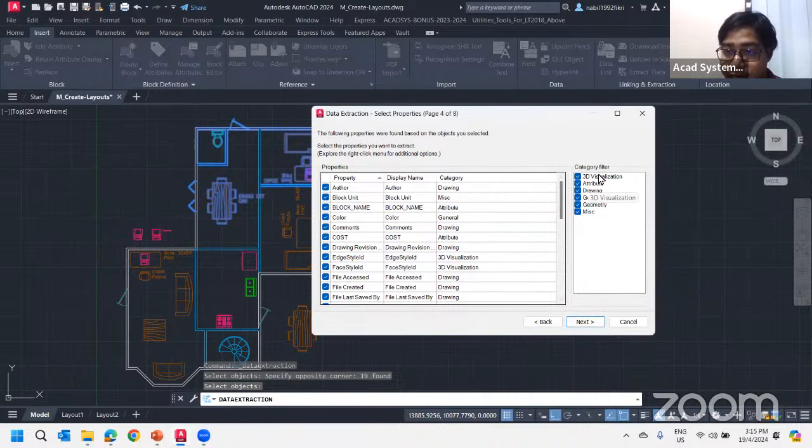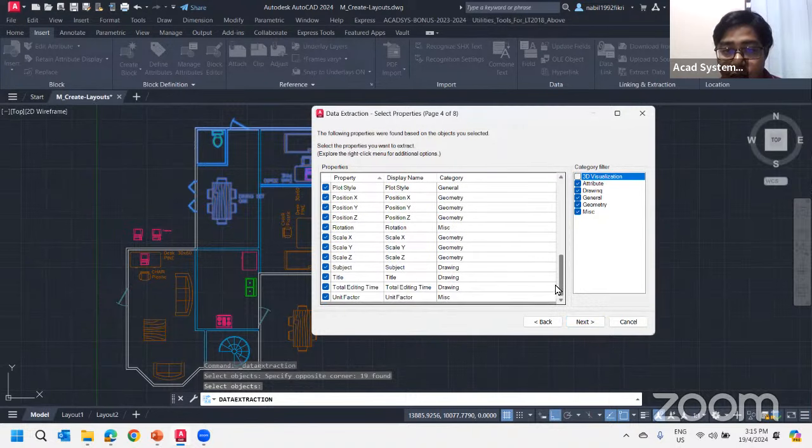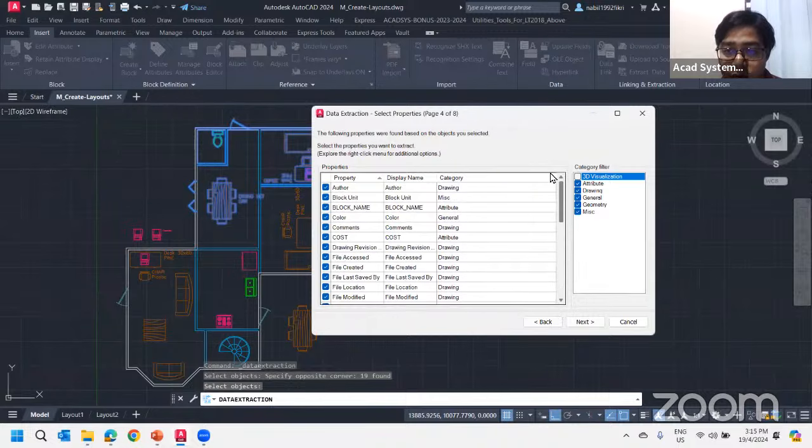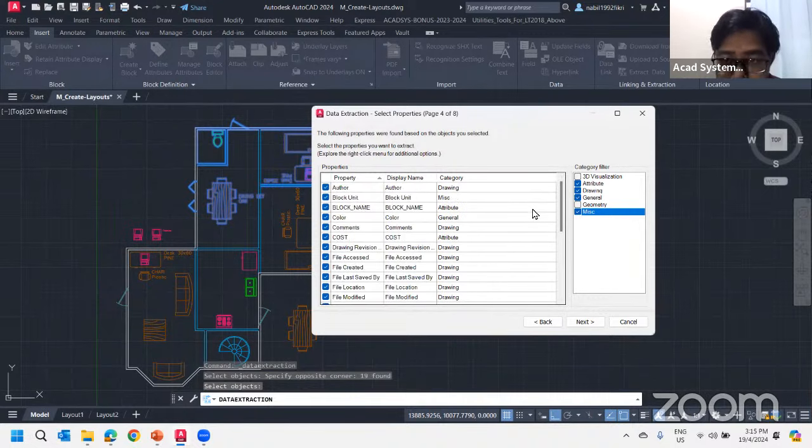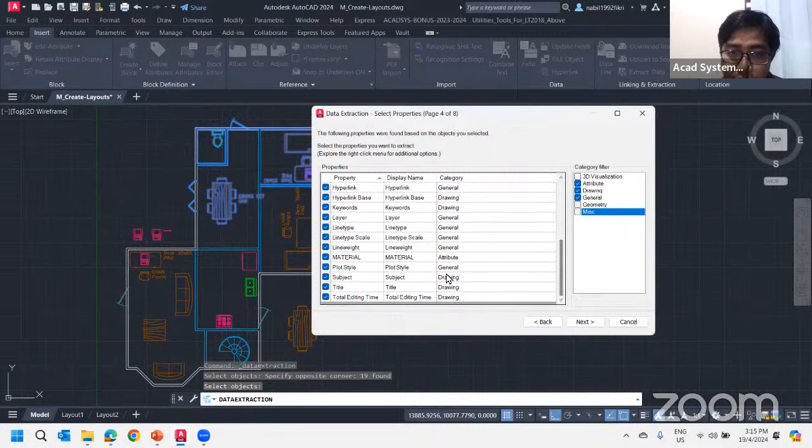So more easily is that I can select the category filter here. Right, so the first one is obviously not going to be used, which is the 3D visualization. So I'm going to untick this one. So we have several more options that we can remove. So I don't need to see the geometry. Right, so maybe I don't want to see a miscellaneous. Let me see. Right, and other things. Maybe I want to see. Right, so maybe I don't want to see the miscellaneous. Right, so I can just filter out.